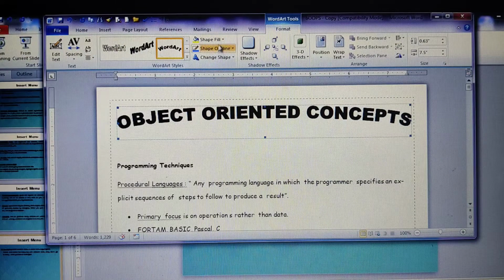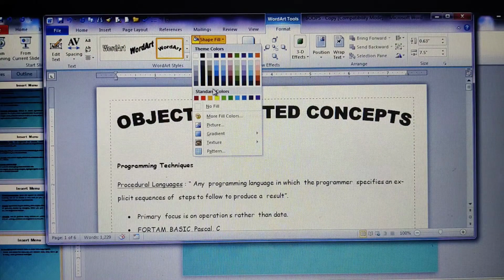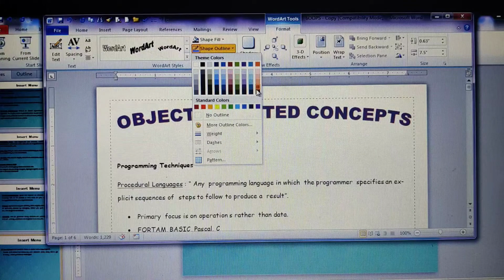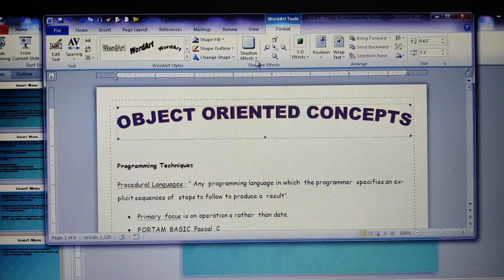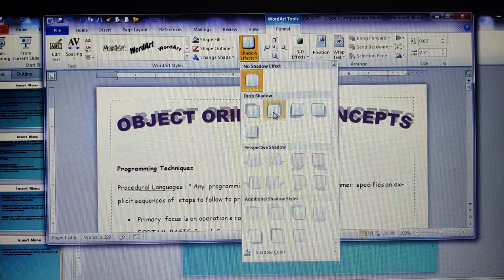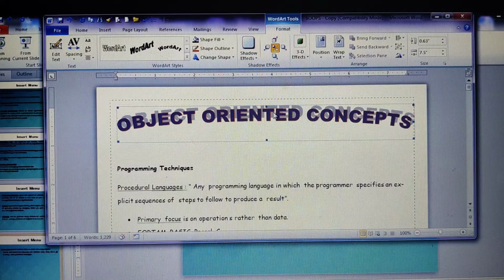Then you can even go for the shape fill, whichever shape you would like to have. Okay, you can even go for an outline, whichever outline you would like to have. You can even go for the effects, how you want the text to appear. All right, this is how you can have a word art option.